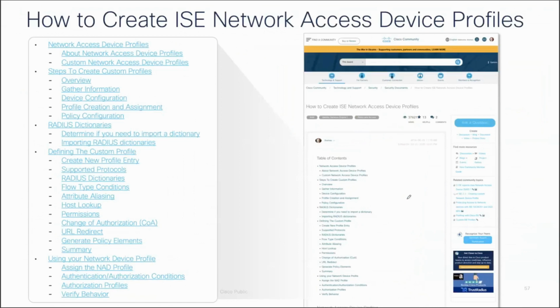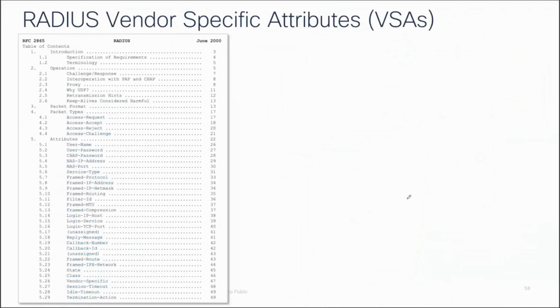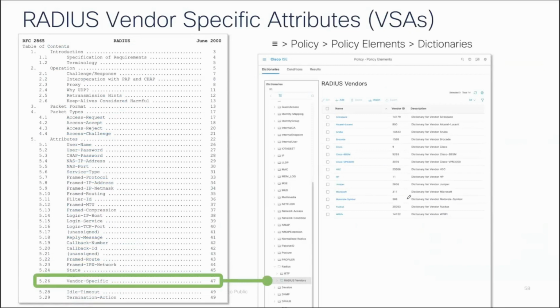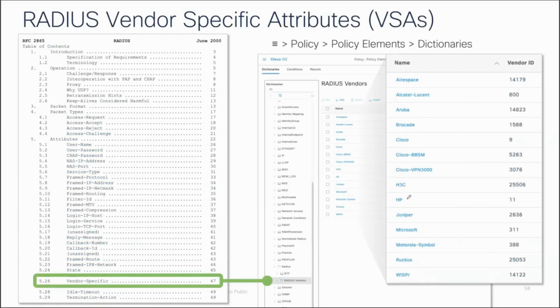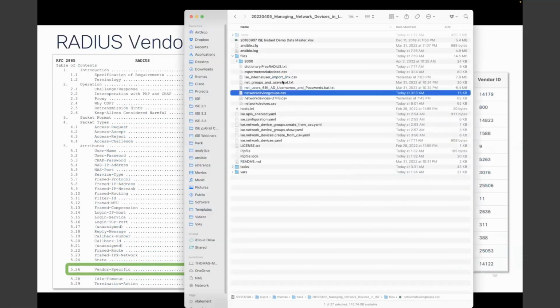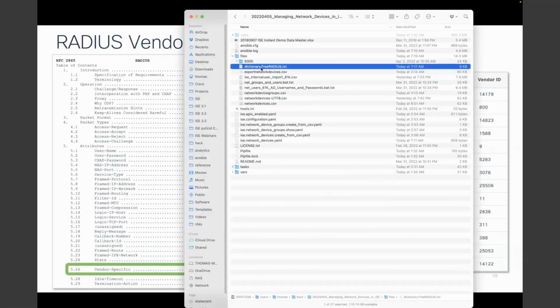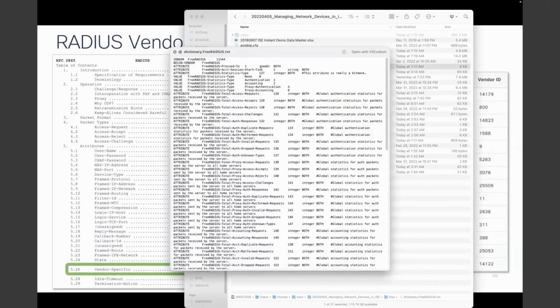And then if you want to know how to do that, we have a document for how to create those network access device profiles. And if you want to know about those VSAs, if you look at the RADIUS RFC, it talks about vendor-specific attributes. They're perfectly normal to do that. I showed you the ones for Aruba. And we have some of those dictionaries already populated inside of ISE. But let's say that you have another vendor that you use. I picked FreeRADIUS, and this is what that dictionary looks like for FreeRADIUS.